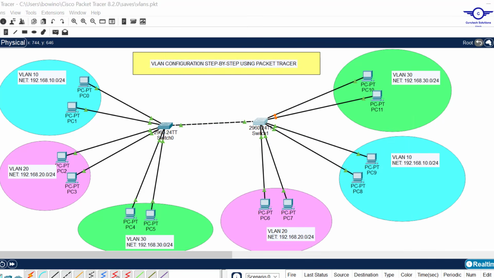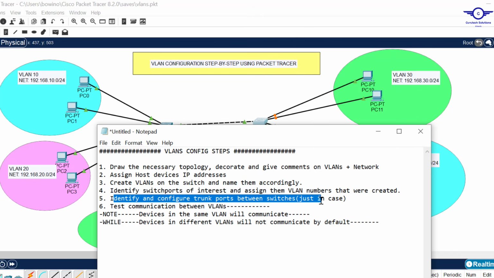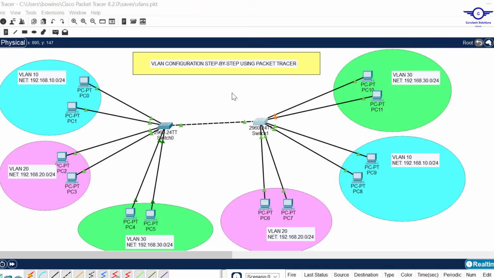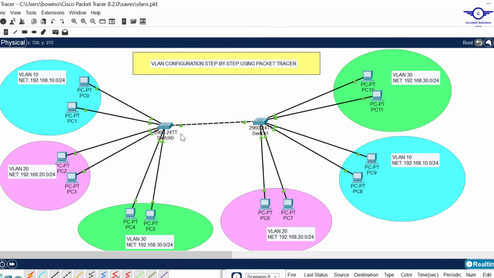So when you go back to our config guide, number 5 says that we need to identify and configure trunk ports between switches. In this topology we have two switches, so any link between the switches should be a trunk. So we should make the link between the switches a trunk link. This port should be trunk, and this port on the other switch should be trunk. So let's identify them.